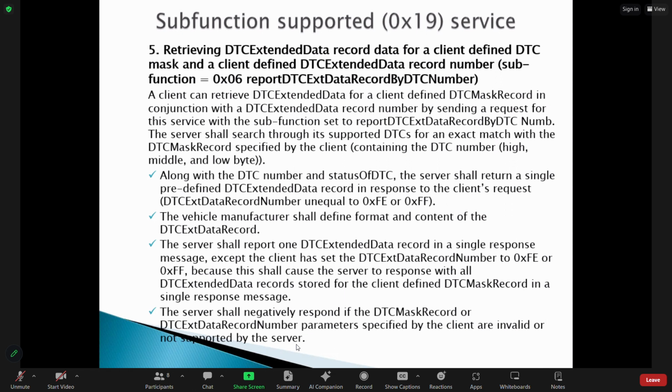Same like a snapshot data record, using extended data record we are going to read some extra information like occurrence counter, aging counter, okay? Those information. So now the vehicle manufacturer shall define the format and content of the DTC extended data record. Like in extended data record one, it should be occurrence counter or aging counter or what value you want to read. That has to be defined by the vehicle manufacturer.